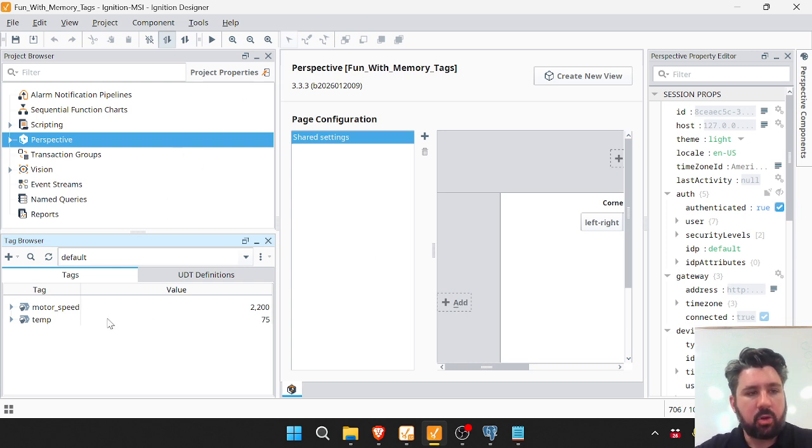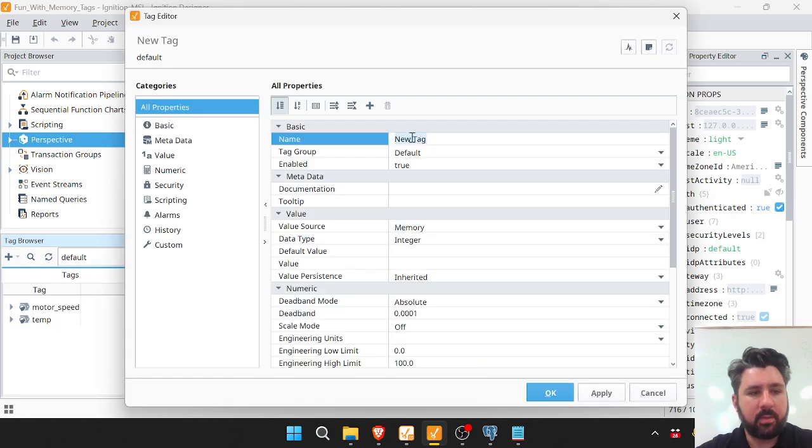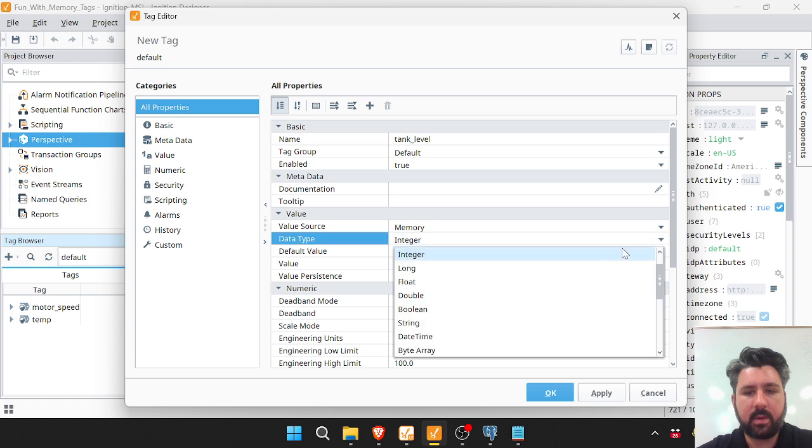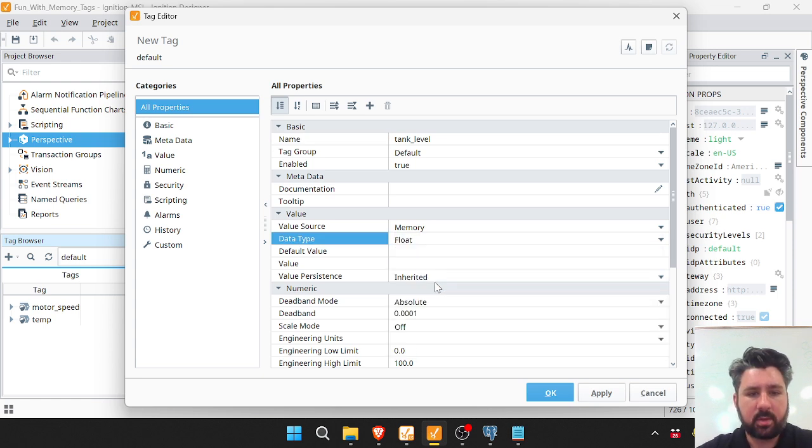Next, I'm going to create a standard memory tag, and this is going to be tank_level. It's going to be another float, and this will be 0 to 100%. So I'm going to give it 70.0 as the value.